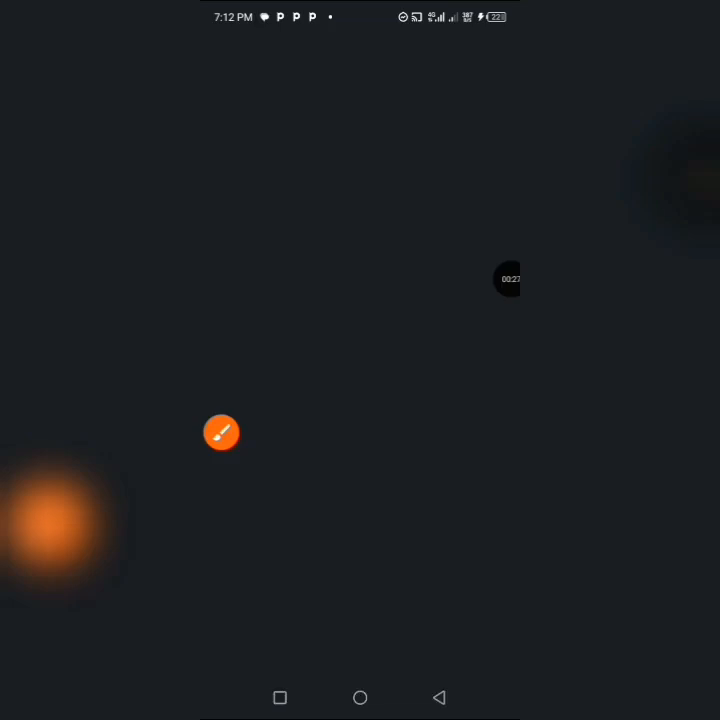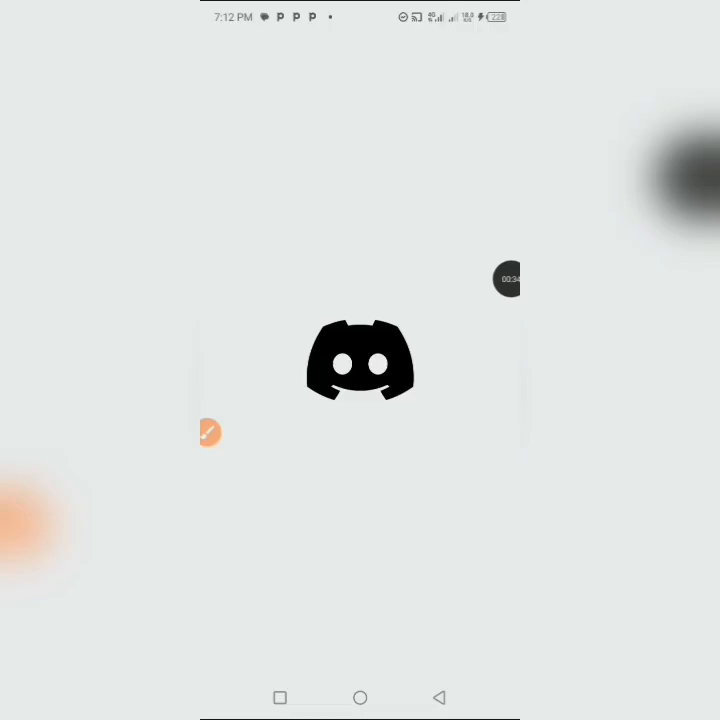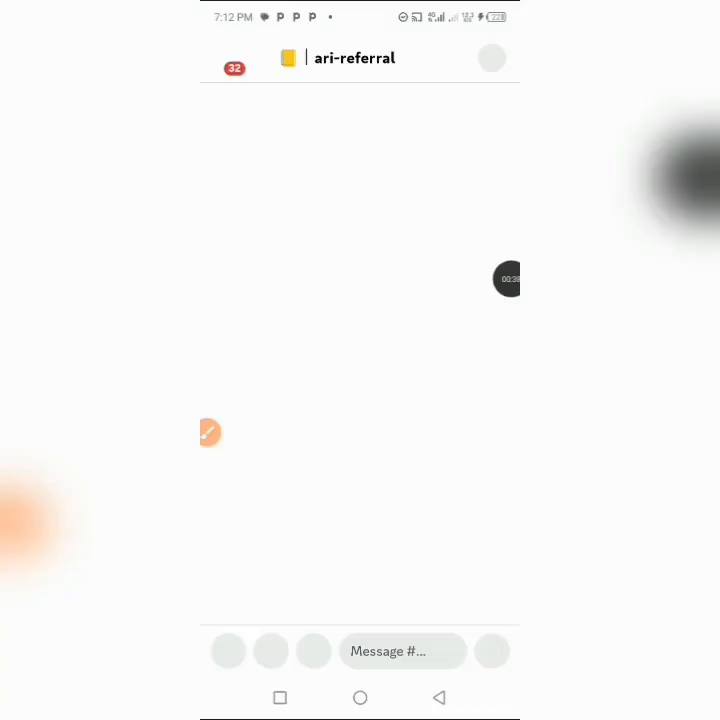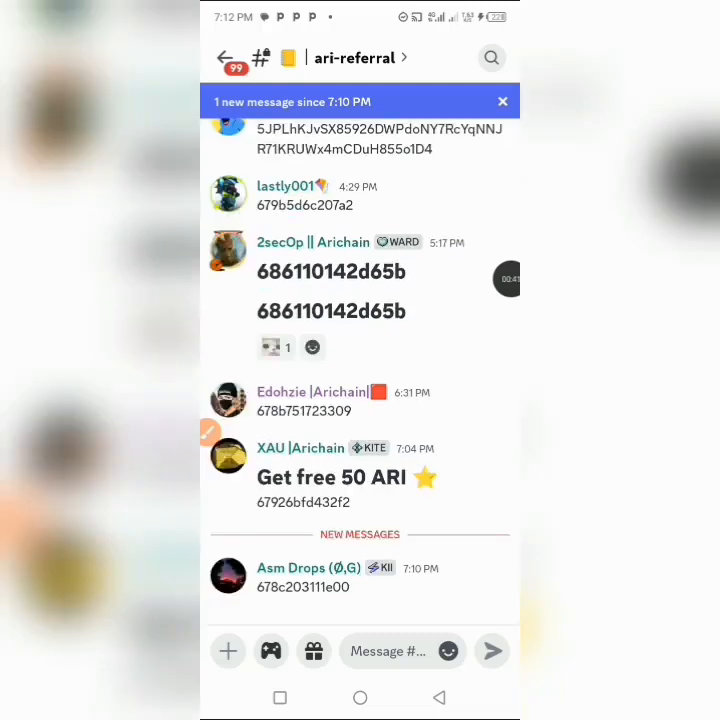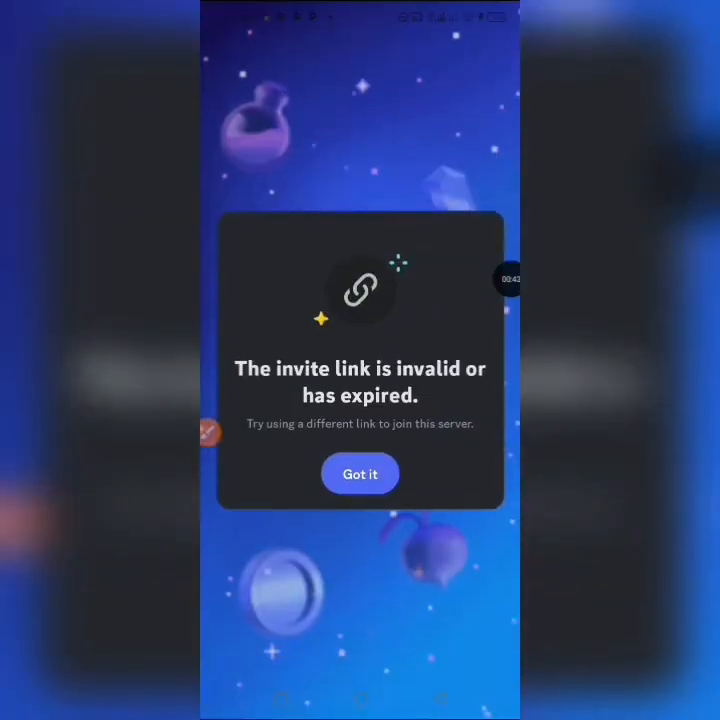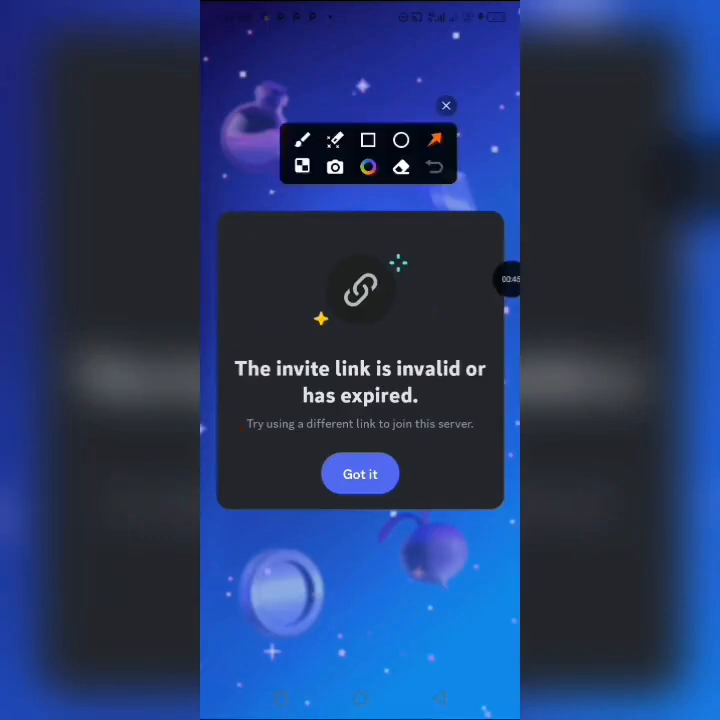After clicking on that link, it's going to direct you automatically to your Discord. It will take you directly to your Discord, and immediately the page is going to load up. You can see the page has just loaded up, but that link that I clicked on has expired. But if it is a link that hasn't expired, a join button is going to pop up right here. Go ahead and click on it and you will join the Discord server directly.